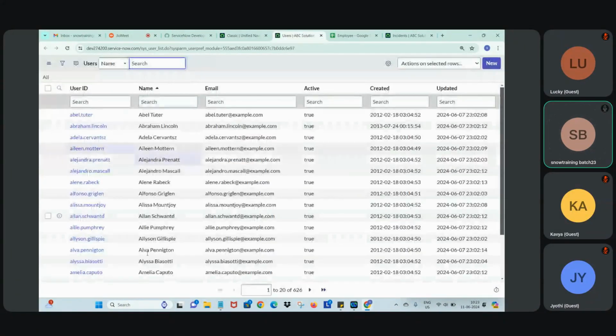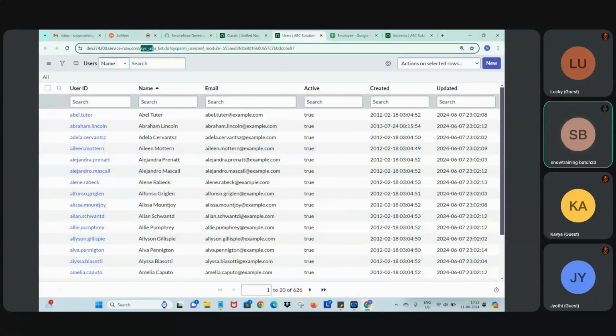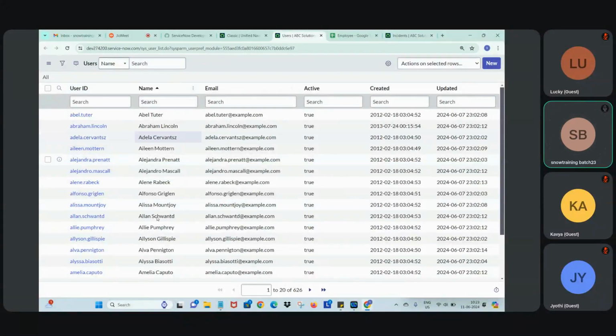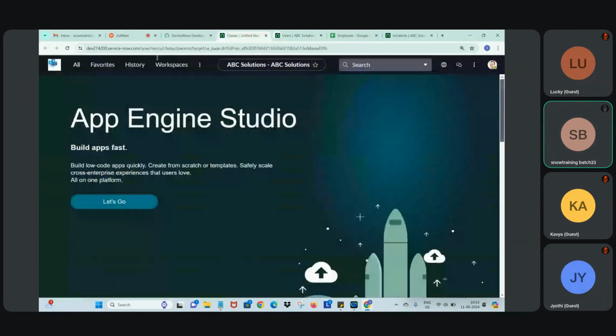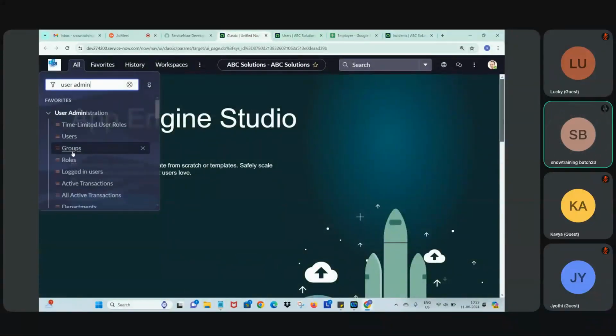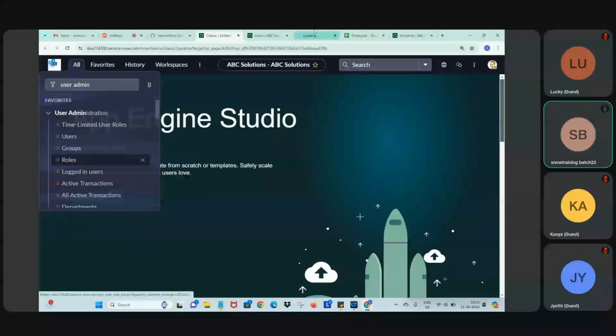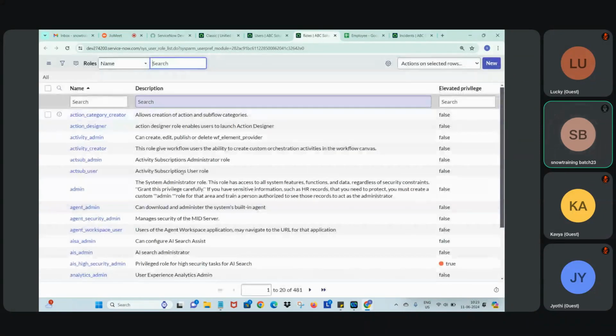Control click, it will be opened in a new tab. Now you see in the URL, sys_user_list. That means my table list view is open. This is a table. A database is a collection of a huge number of tables, right? This is one of my tables. For example, if you open Roles, this is another table.